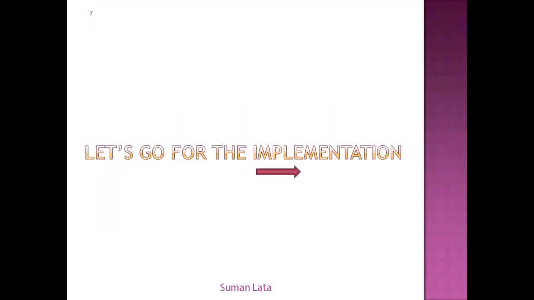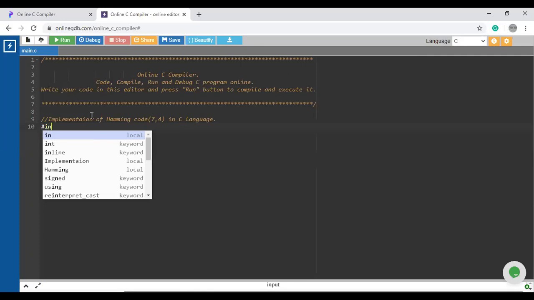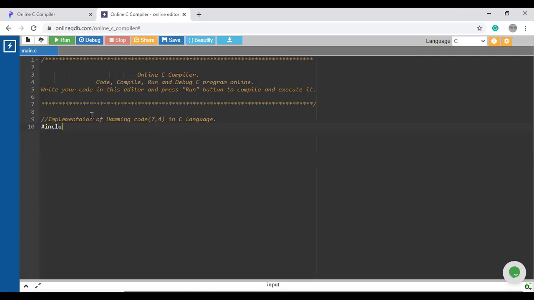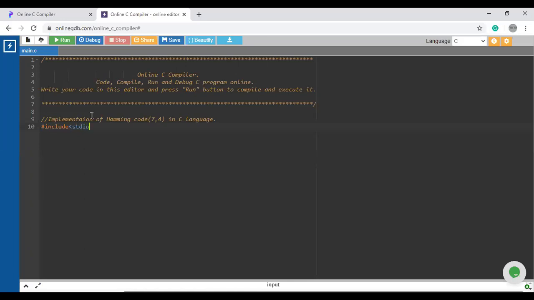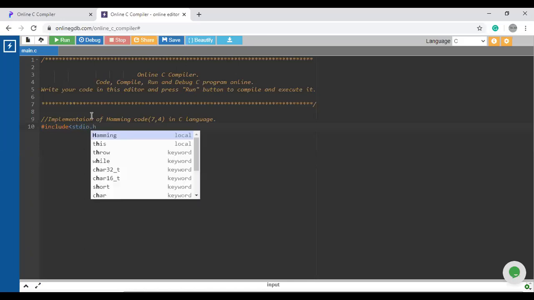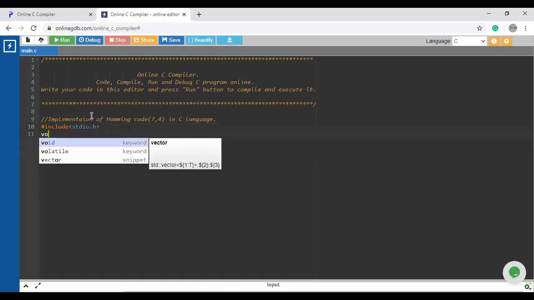Now, let's go for the implementation of Hamming code. Now, we will implement the Hamming code. So first, we need to include the header file. Now, I am adding the main function.